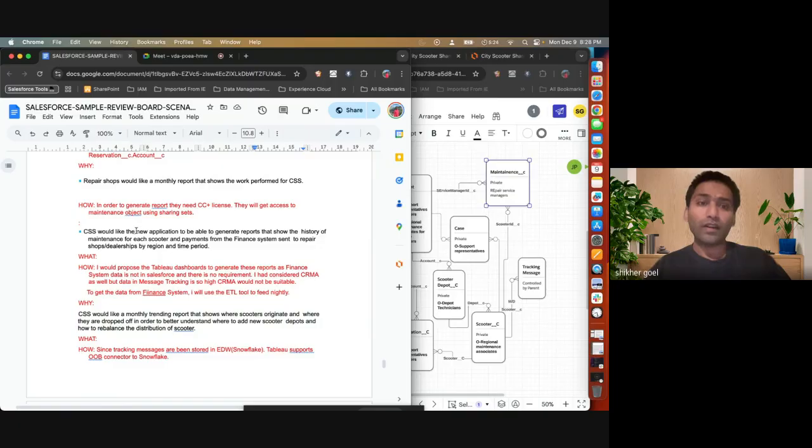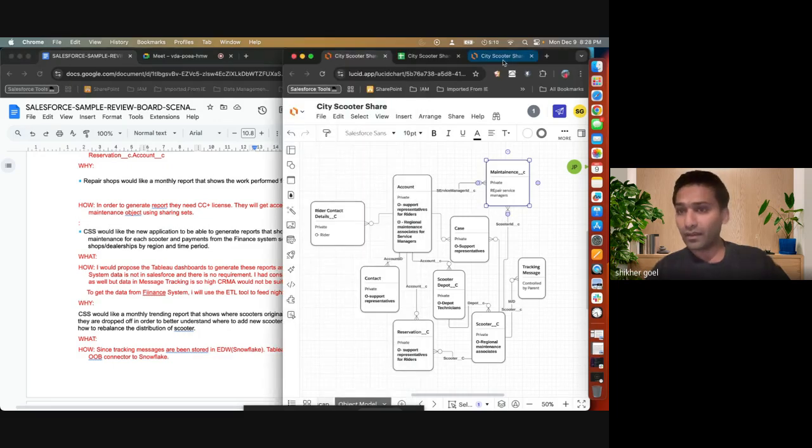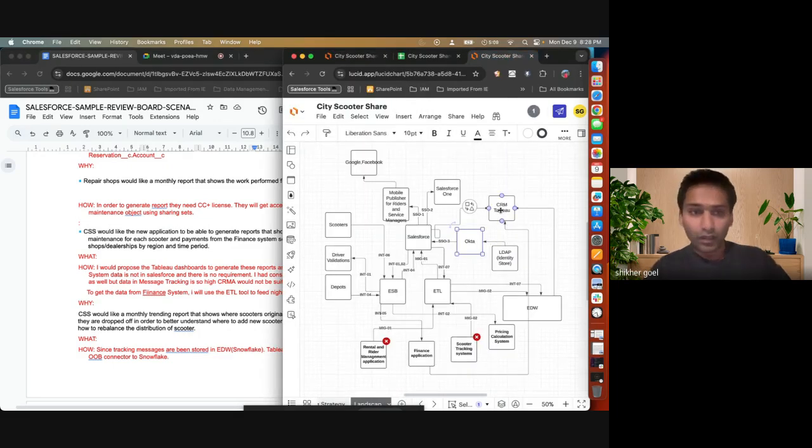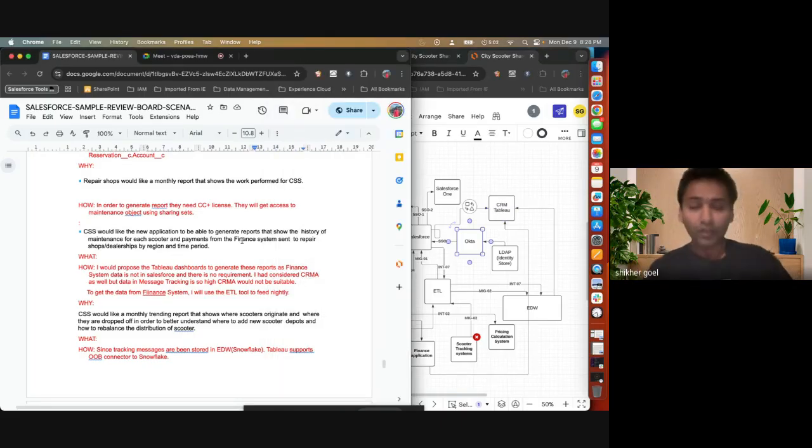TSS would like the new application to generate a report that shows the history of maintenance for each scooter and payments for the finance application. Since I'm not storing finance application data in Salesforce, I'm directly connecting to Tableau. I'm considering Tableau as well, which will be utilized for doing the reporting and everything.